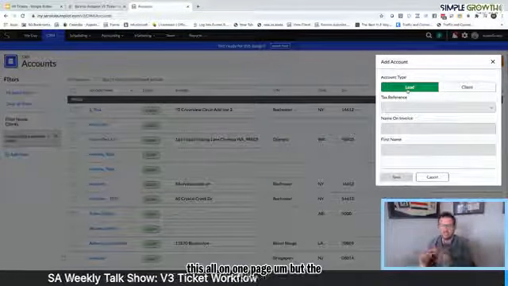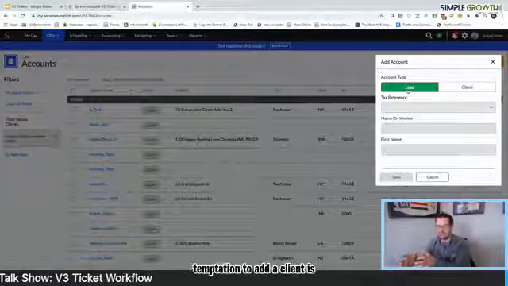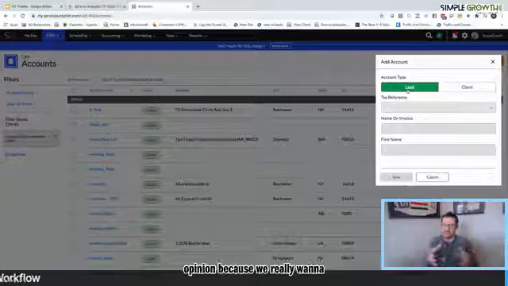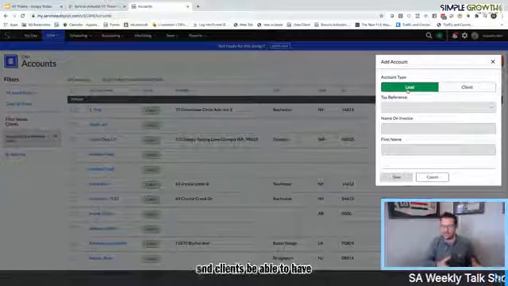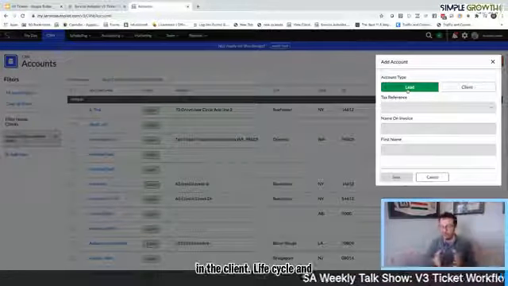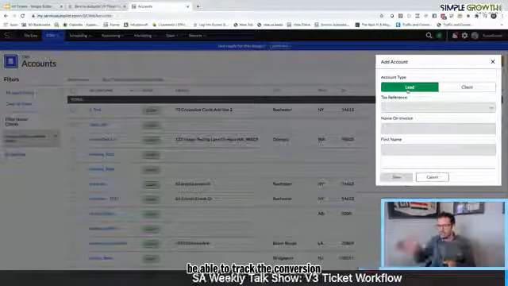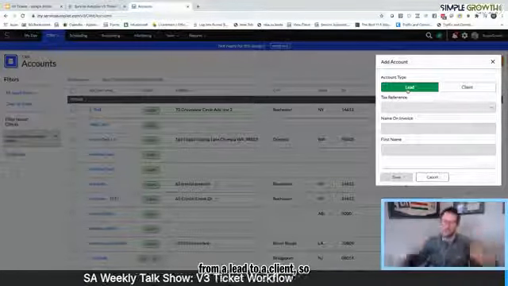But the temptation to add a client is probably not a good move, in my opinion, because we really want to segment our database. So leads and clients, be able to have differentiation where they're in the client lifecycle, and be able to track the conversion from a lead to a client. So those are things that you're going to want in the reporting.